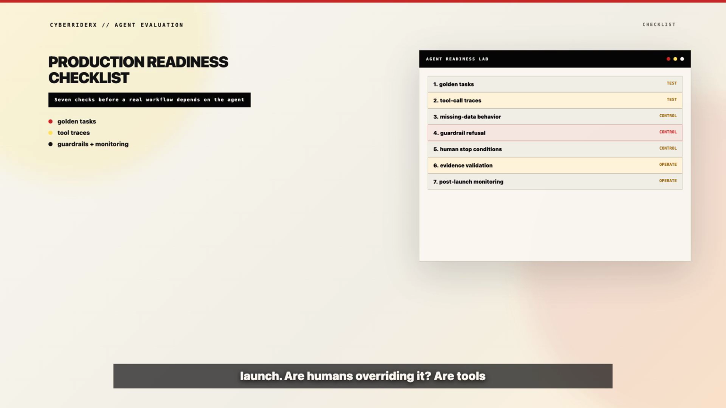Seventh, monitor after launch. Are humans overriding it? Are tools failing? Are low confidence cases increasing? This is not about making agent development slower. It is about making the system safe enough to use. If an agent cannot pass these tests, that does not mean the idea is bad. It means the workflow is not ready for production yet. That is useful information. It tells you where to improve tools, data quality, policy, guardrails, prompts, or human review design.